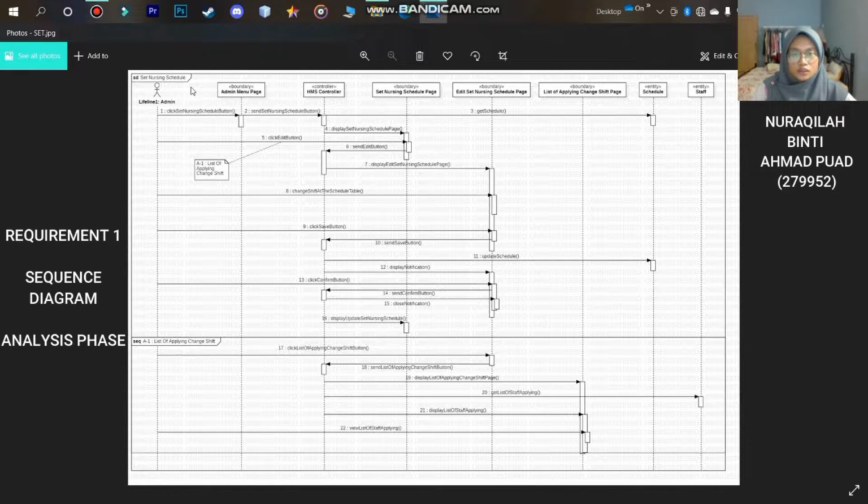The set nursing schedule has 4 boundaries, which are the admin menu page, set nursing schedule page, edit set nursing schedule page, and list of applying change shift page. It also has 2 entities, which are schedule and staff, and 1 controller, which is the HMS controller.